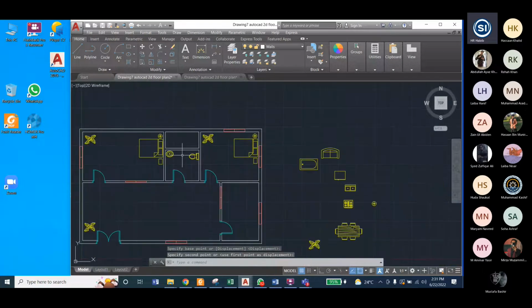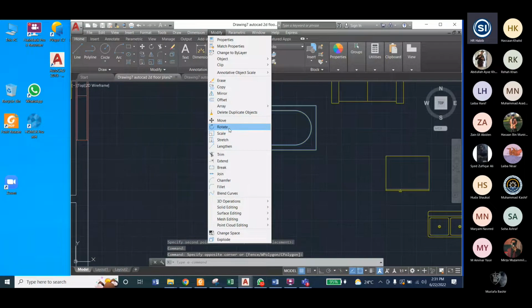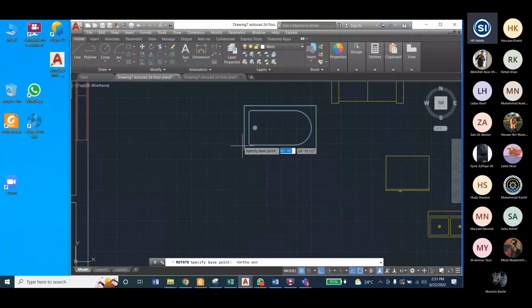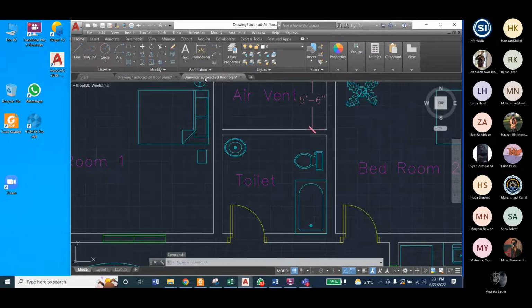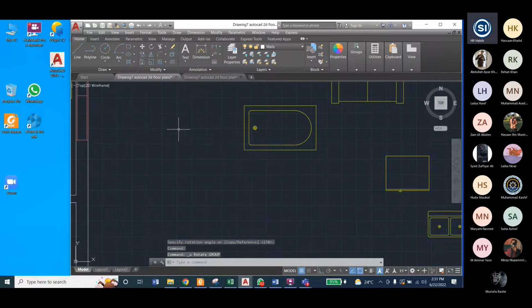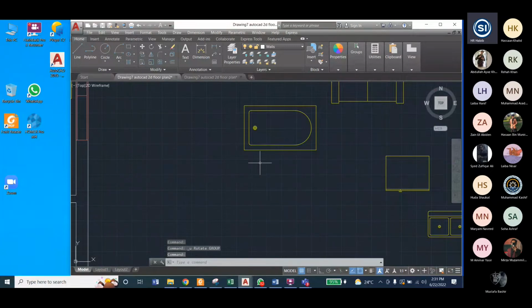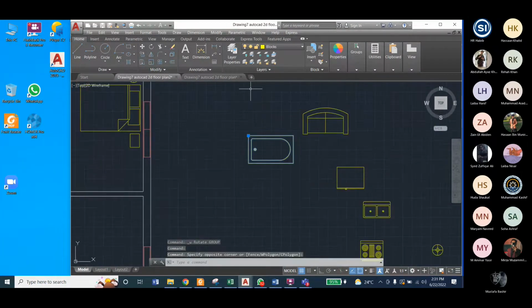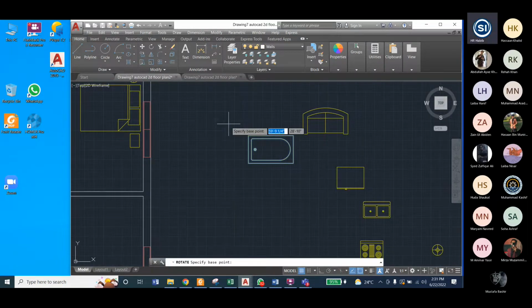And there is a bathtub. I have to rotate it, okay? So I will rotate this bathtub. Ortho should be on. I will rotate like this one, okay? See, no. It should be on the opposite side, okay? This rotation is wrong. I will rotate this. This drain point is below. So I will select this one. I will rotate this one.